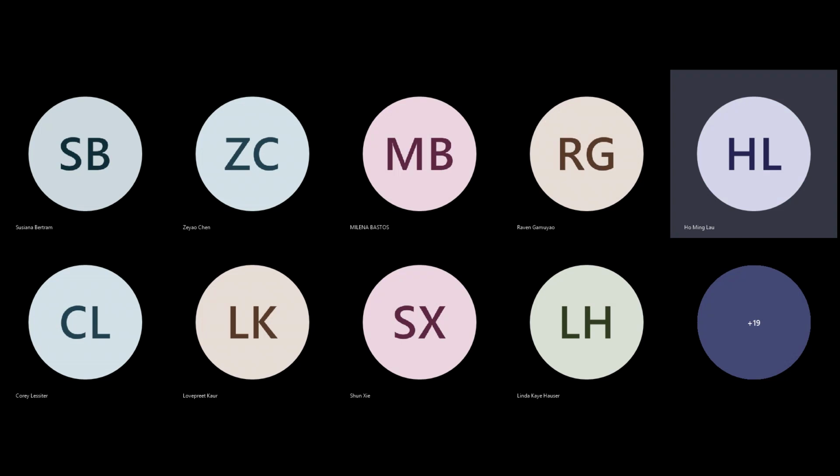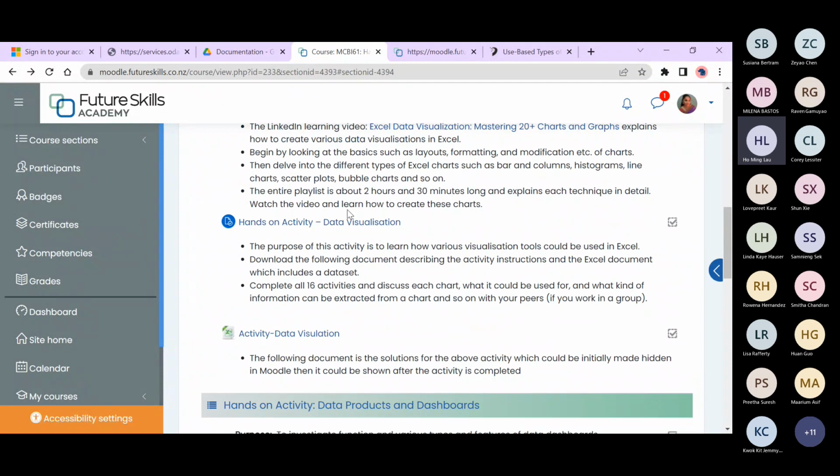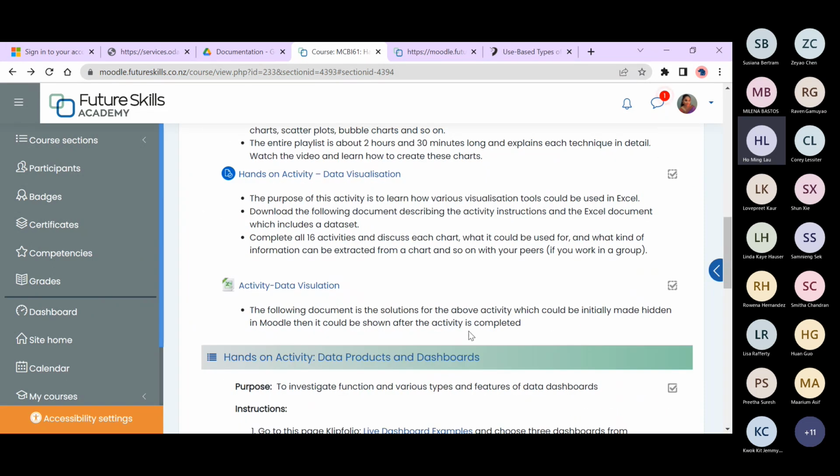I can't see that. Okay, wait, I'll show you where it is. If I go back here, see here in the hands-on activity. This is the first link that I shared. If you come down a bit, you will see activity data visualization. This is the Excel sheet. I just did the link that you sent, the first link.